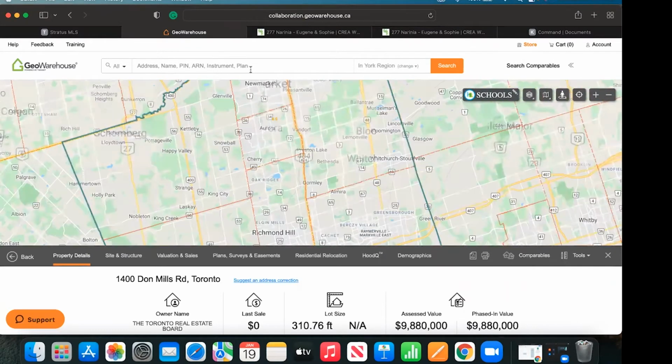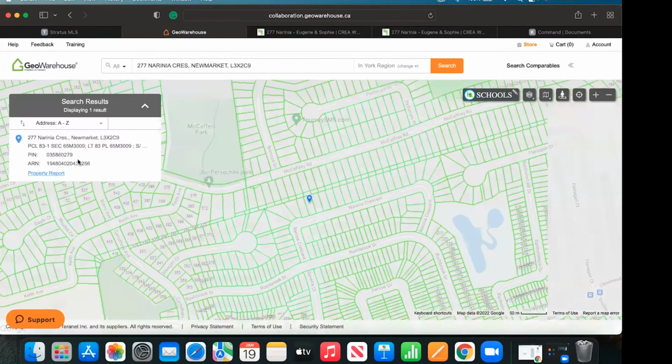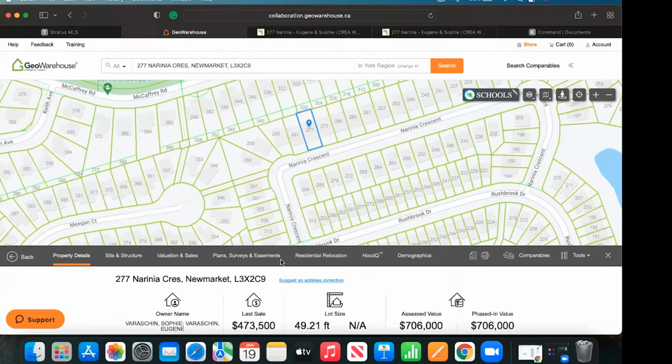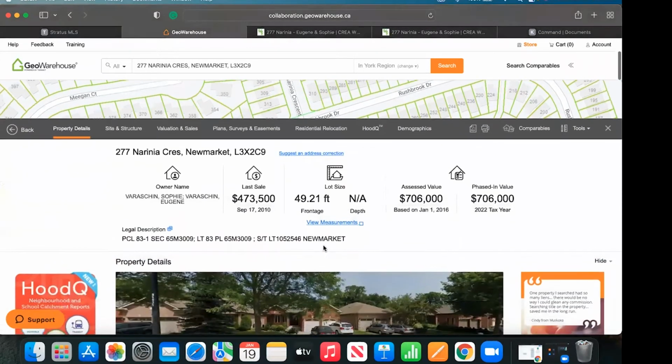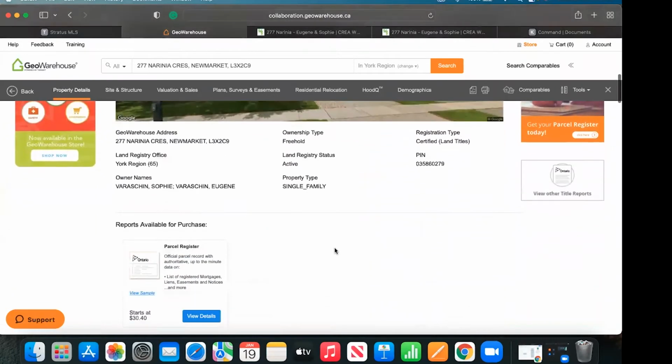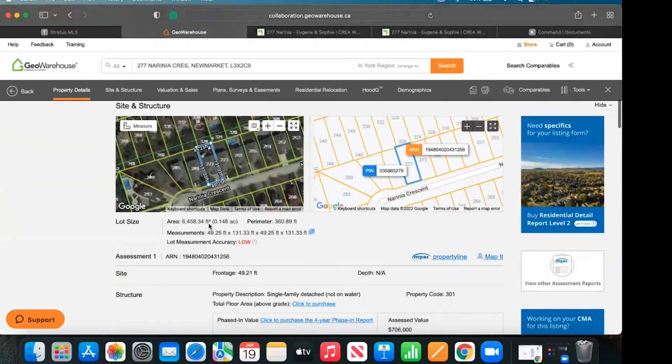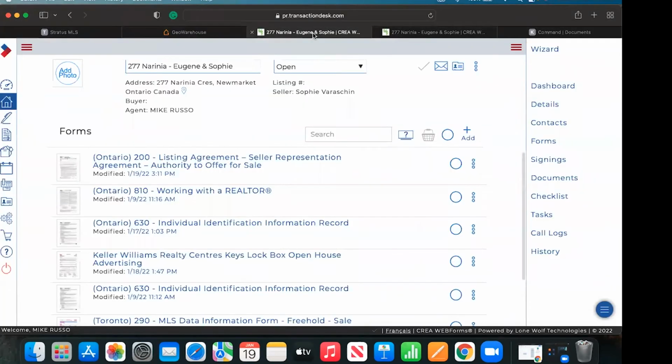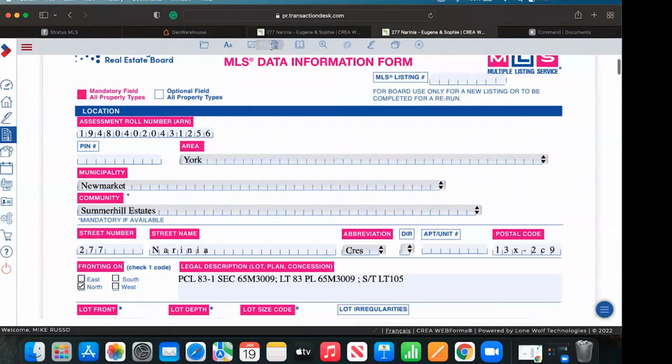So I'm going to go to the property that we're going to list. I'm going to click on the property report, and it's going to give me all the information about the property, including that special ARN number, which is right there. Assessment roll number is what it's called. And that's the number right there. So I literally copy that and I go back over to our forms and I click paste, right?